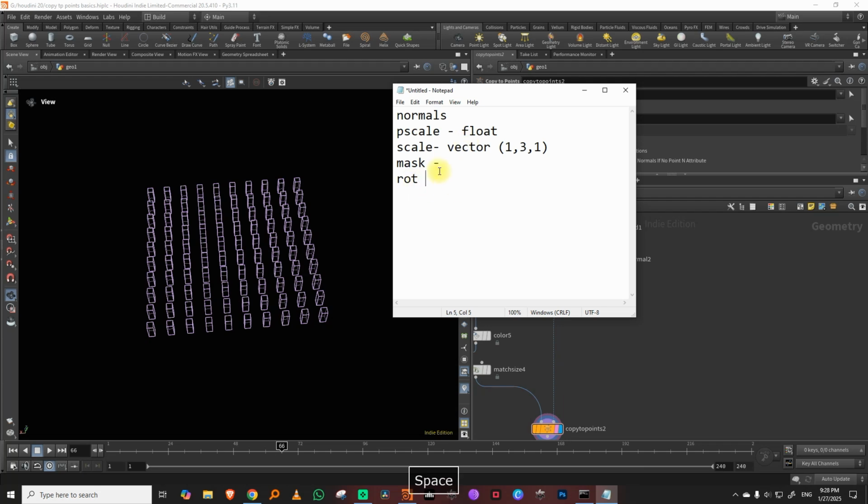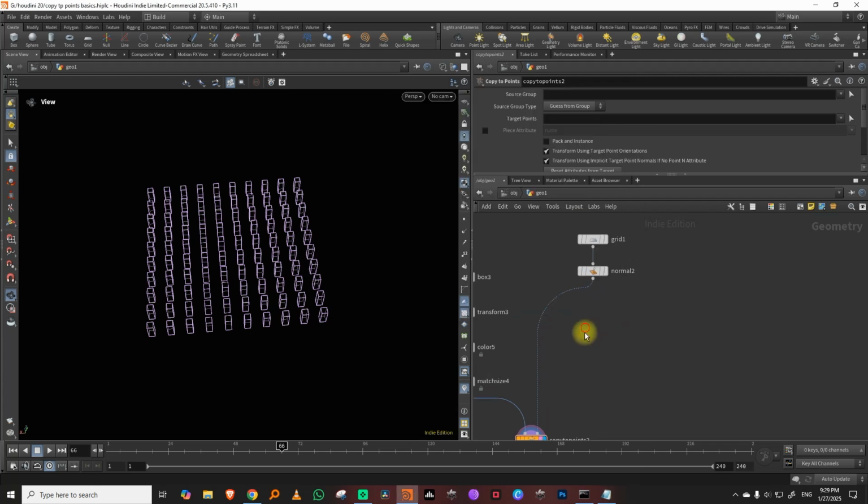And then if you want to control rotation, you actually get 3 different things. You get normals, you get orient, which is a quaternion, and then you also get this rotation attribute, which is also a quaternion. Rotation sort of applies on top of everything else. So we're going to use rotation to control the rotation of your copies. So let's take a look at pscale first.